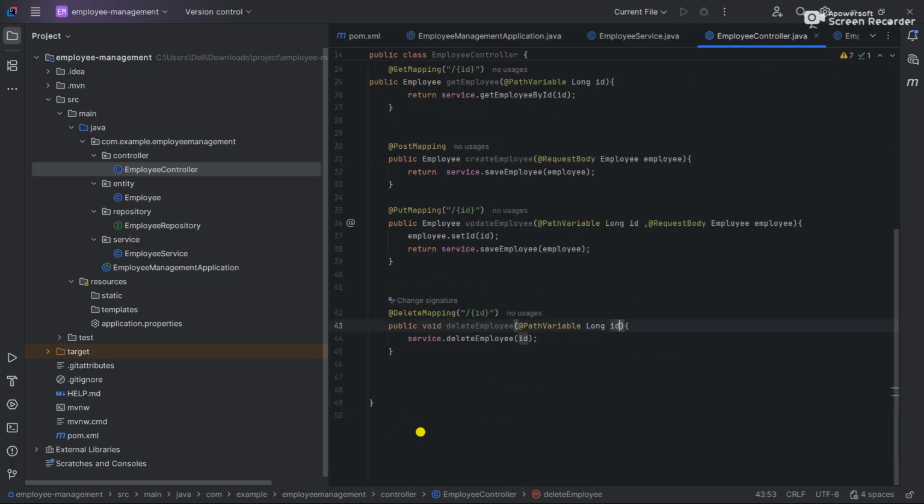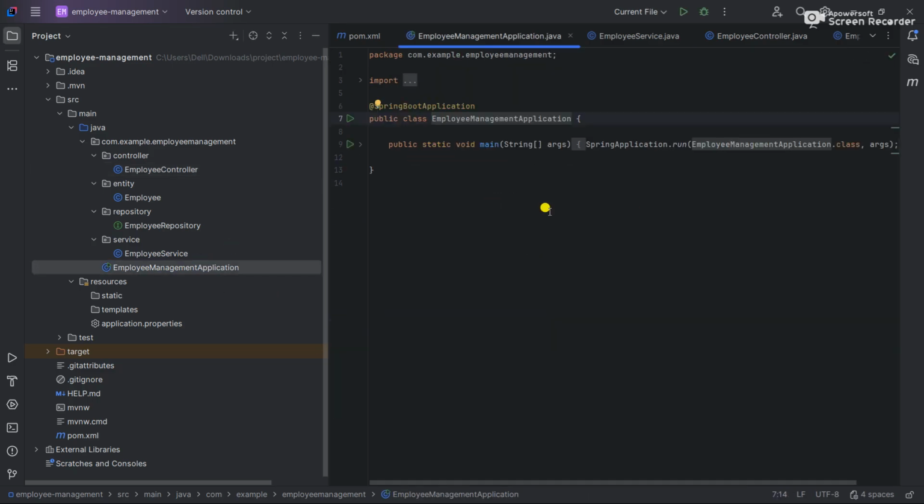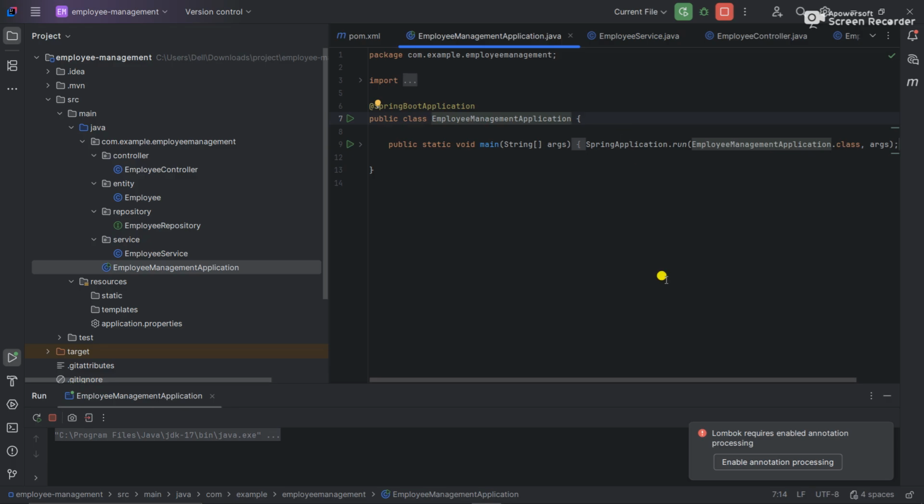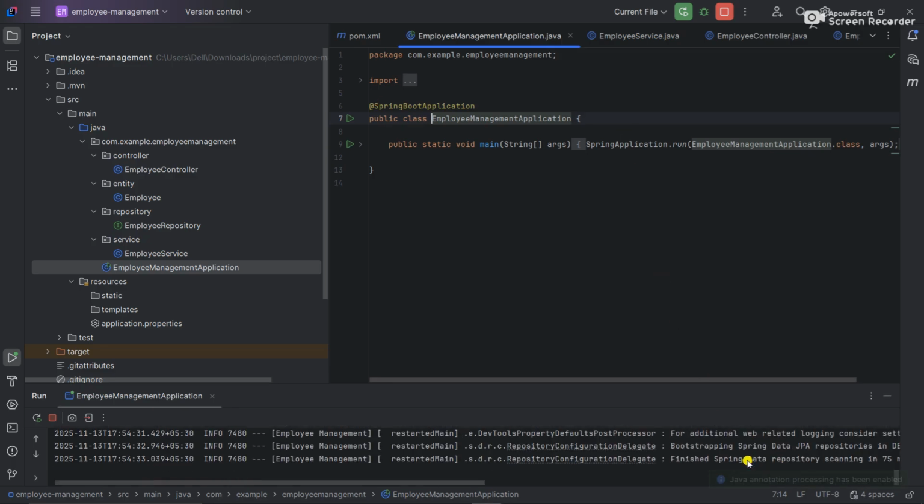Okay, so this is how it is working, right? So delete employee. Every REST API is done. Now we can test it on Postman as well, but what I'm going to do here is simply check if there are any errors. That is important. And let's enable the Lombok annotations because they are quite important.